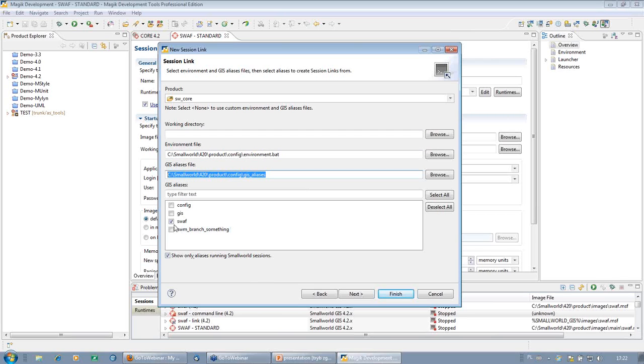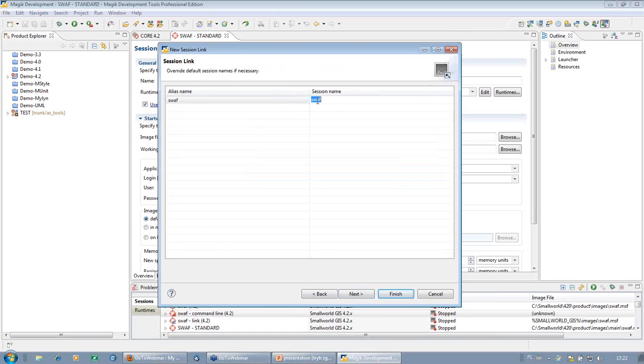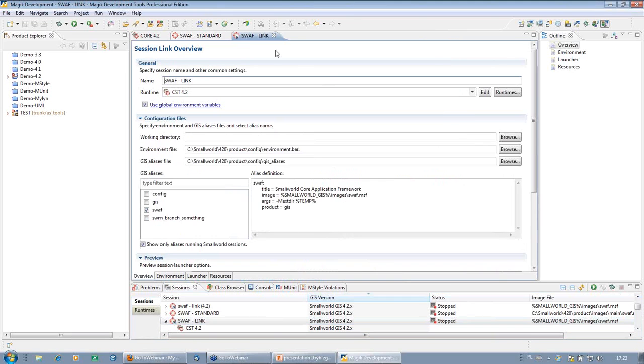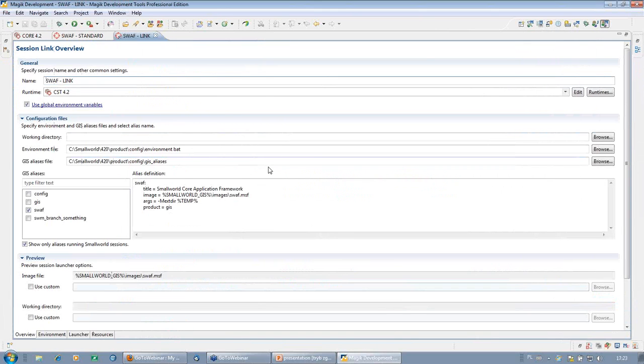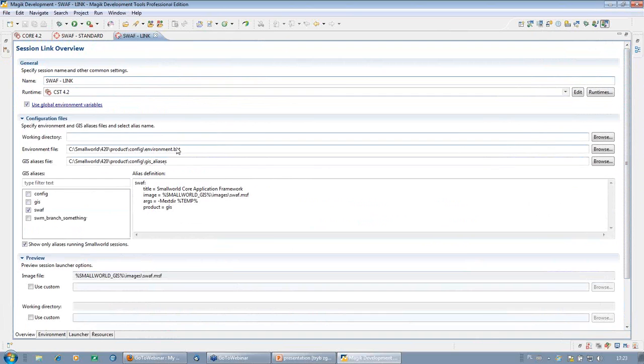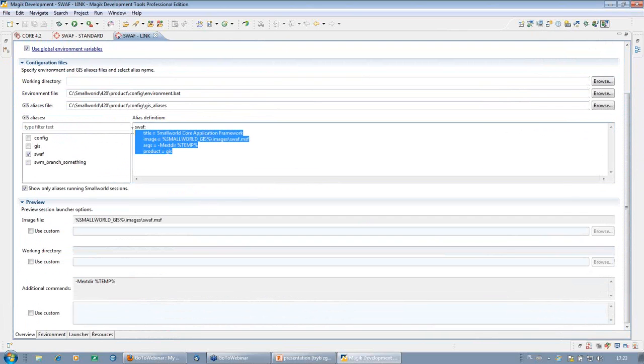After choosing the appropriate alias, I can go to the next page and, for example, change the name of the session like this. So this one will be Swath Link. Okay, let's take a look at the editor for the link session. And as we can see, we are using the standard alias definition for Swath image.